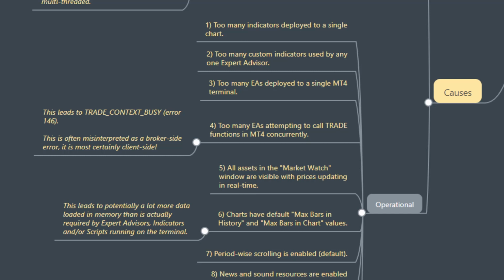It's also common for this error to be misinterpreted by users as a broker-side issue. Normally, the trade context busy error, error 146, is presented by the terminal itself to say that you, as in the EA, may not access trading functionality. If more than one EA is trying to access trade functionality, trade context busy will be raised, saying that someone else is using the trade context at the present time. So if trade context busy has surfaced for you, this is most certainly a client-side issue, and we'll talk about how to mitigate this shortly as well.